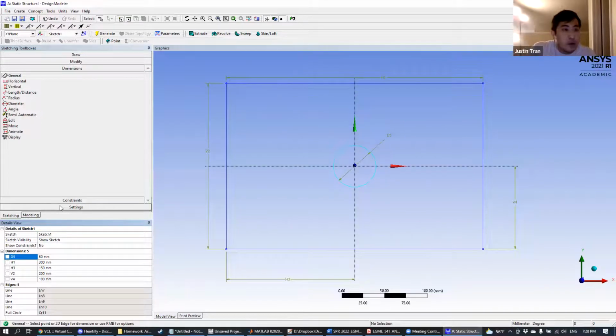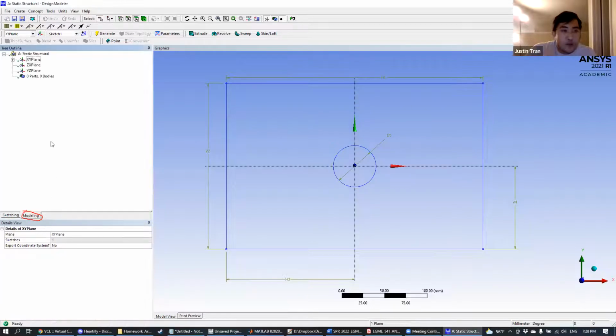Okay. All right. And so now that we've done all the sketching, we actually need to turn this into a surface that we can use for Ansys, because right now this is just a sketch, and we haven't converted this into a surface or anything. Okay. And so to convert this into a surface, we're going to go back to the modeling tab here. Make sure you click on modeling, right? And so it's away from sketching.